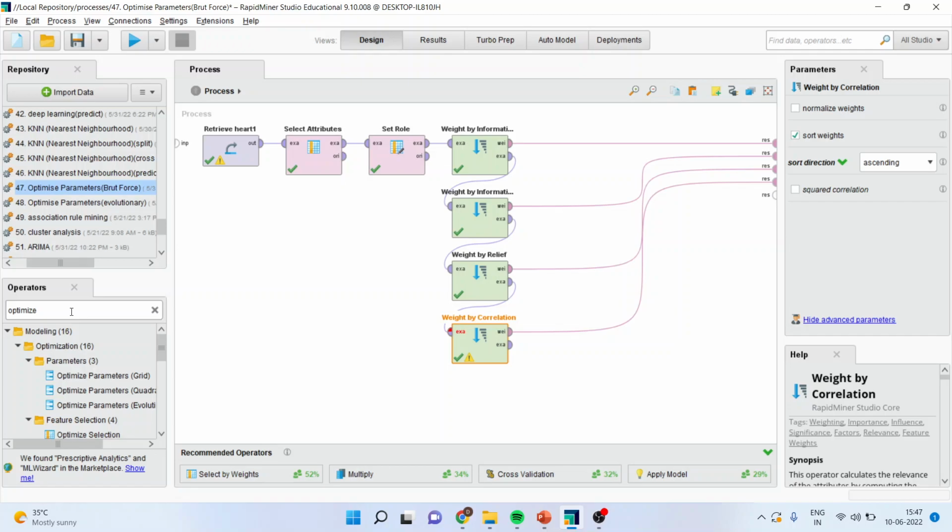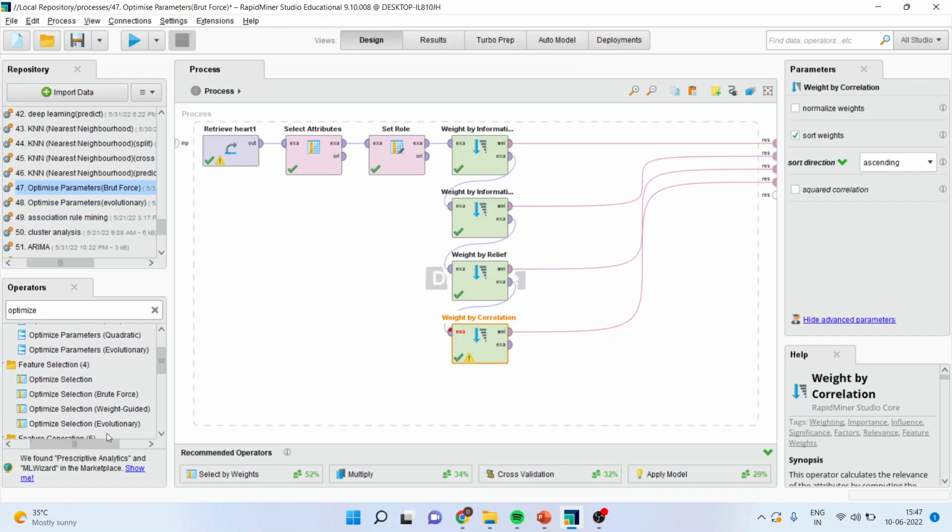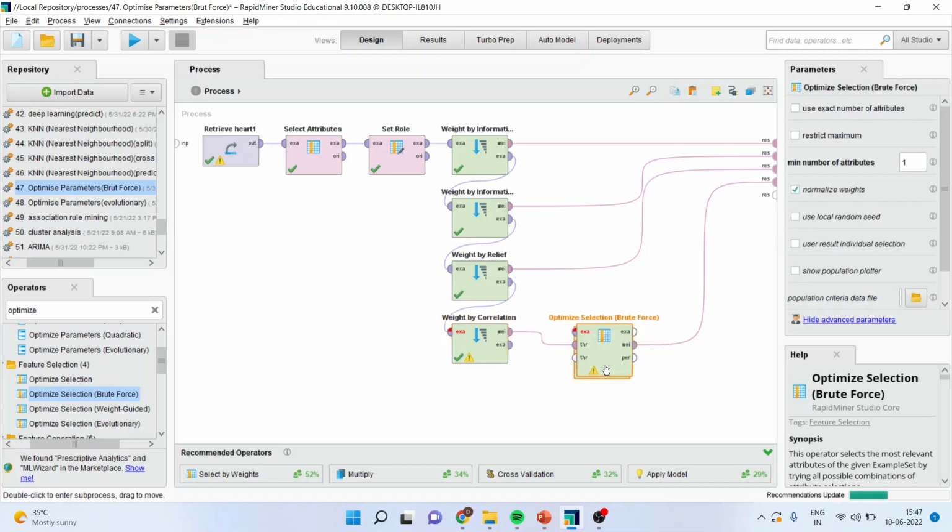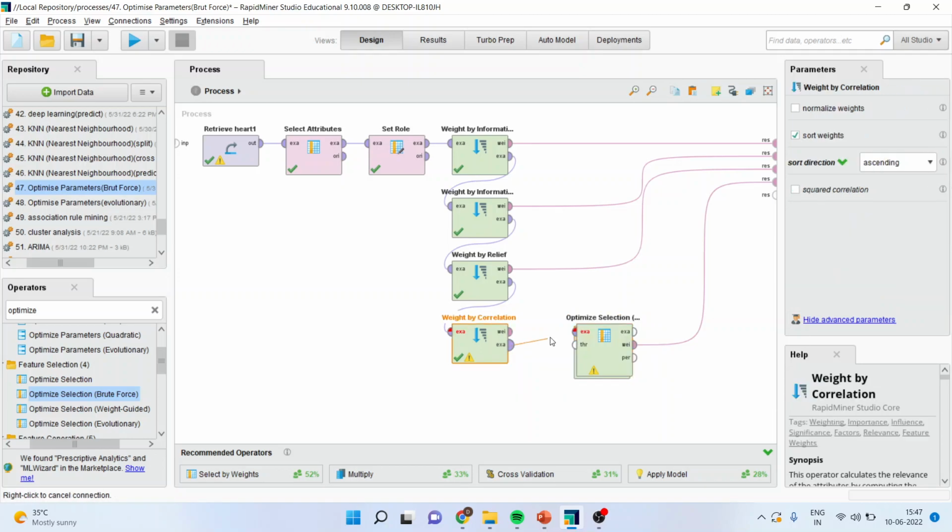There are many types of optimize selection. You can scroll from here for feature selections. The most celebrated ones are brute force and evolutionary. I'll be using brute force. I'll drop it here, and I'll connect example with example and example with the result window.